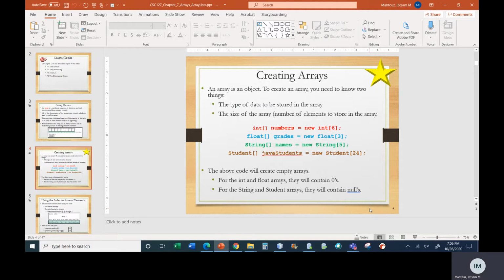Now, when you create arrays, if you don't put any data in them, automatically what happens for numbers is that zeros get put in. For objects and strings, we put null, and we're going to cover null more in depth in Java 2. But null is basically a keyword that indicates nothing is stored there.